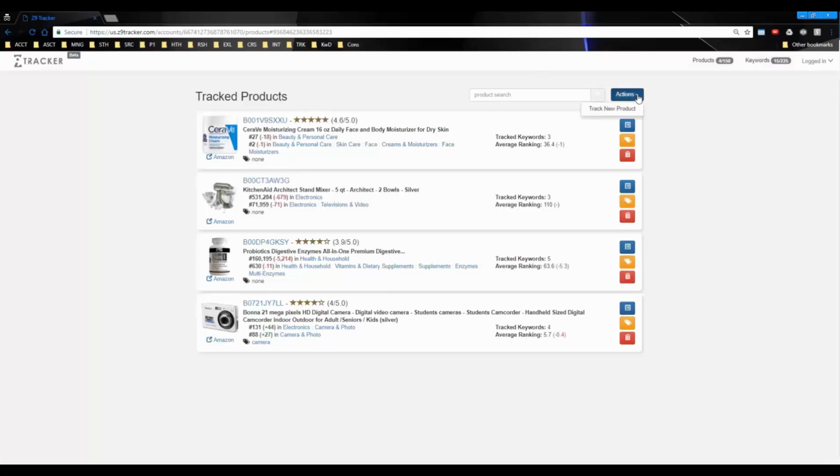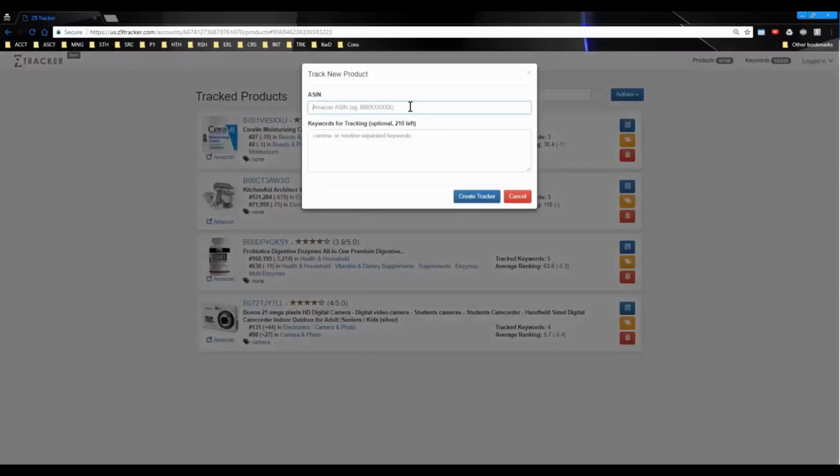Now, if you want to add a product, you just go up to Actions, Track New Product, and you can enter your ASIN up at the top, and then whatever keywords you want to track, and click Create Tracker. Now, notice that the keywords are optional. That's because you can enter a product in just to track BSR if you like. So you don't have to add keywords. You can just track the BSR, and it'll track BSR versus price.